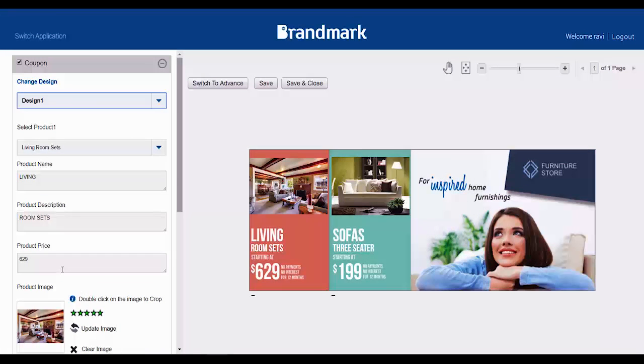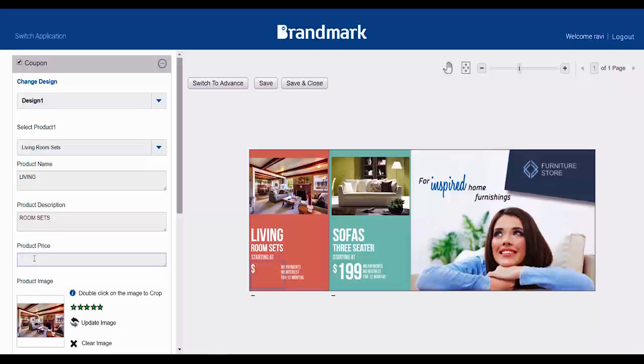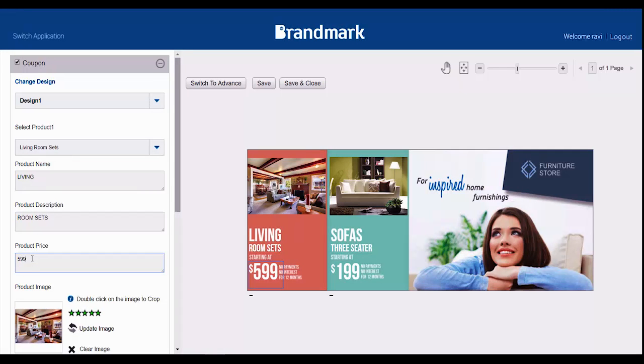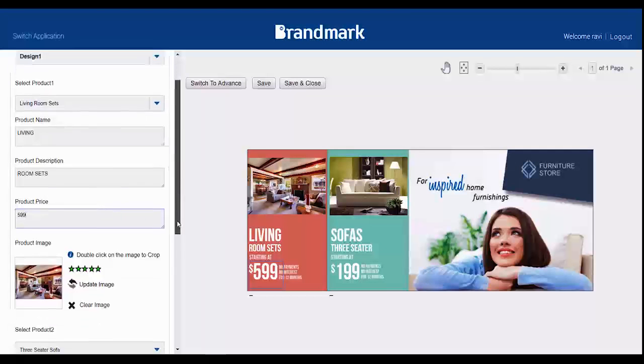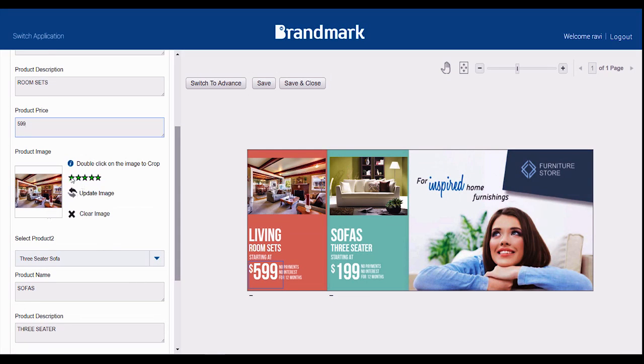We can now make changes into the content. Change the price from $629 to $599. These changes are reflected instantly. The HTML5 ad builder does not have to go back to an InDesign server to render it. It renders the design locally in HTML5 itself. 5 green stars for an image indicate that this image is of a very high quality. If it were red, it would imply that the image is not good enough to use.